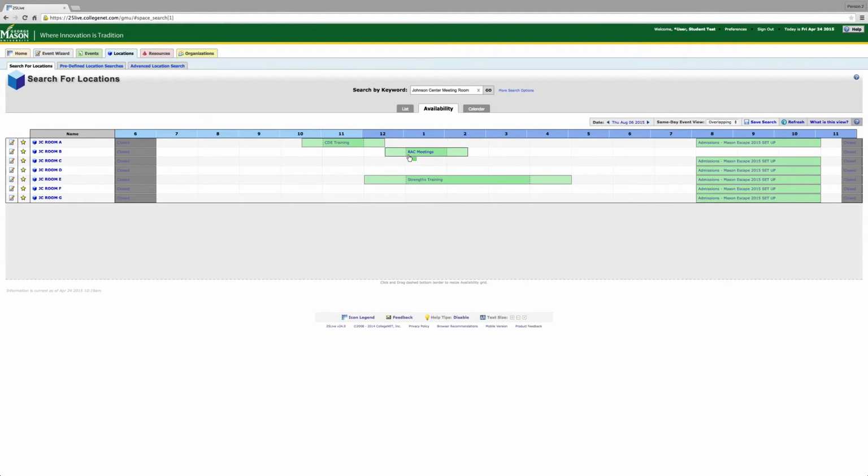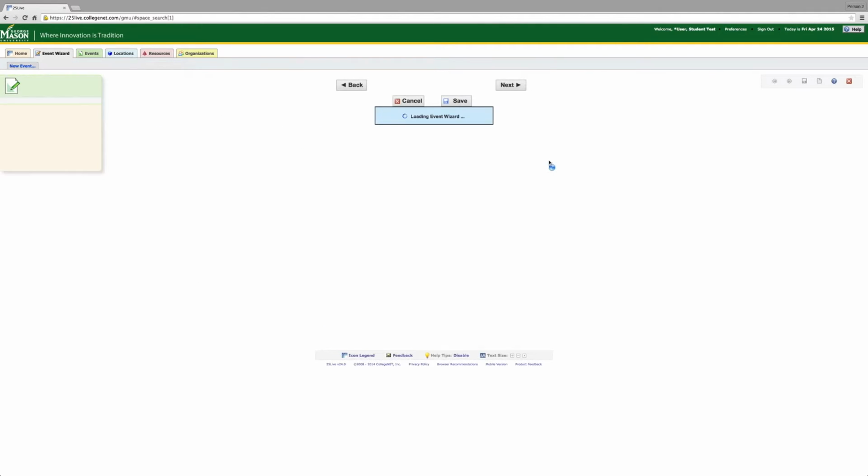The green means that the room is not available. There is already a meeting in that space. If you hover over a white space, that means the room is available and you can click on it and it automatically takes you into the event wizard page.